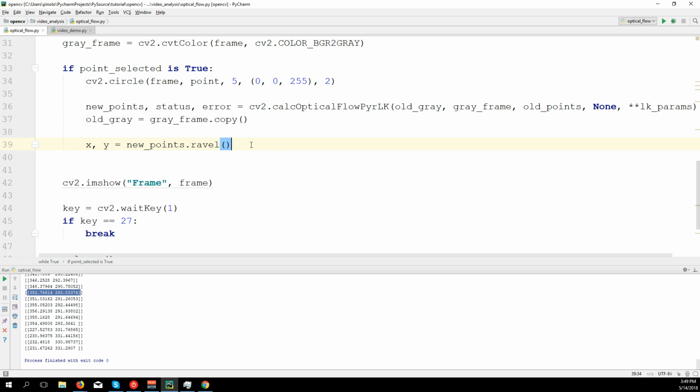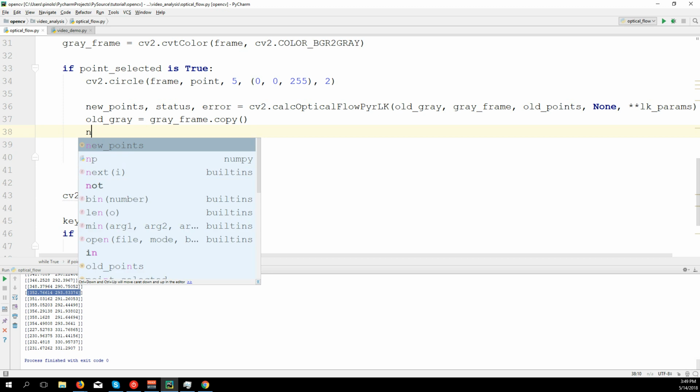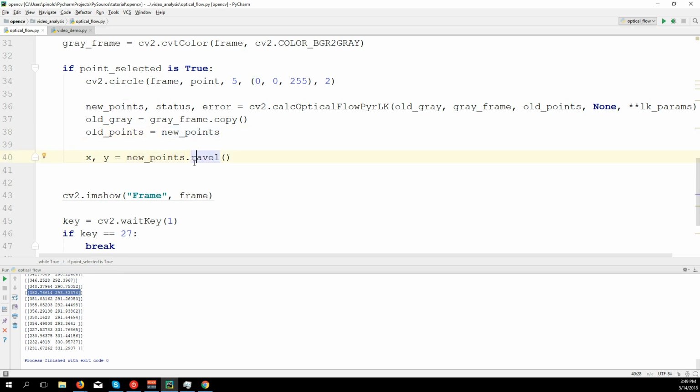And also we need to remember that after we get the new points, the old points, actually the new points now becomes the old points on the next frame. So we're going to copy them now, old points equals new points. And let's draw them.